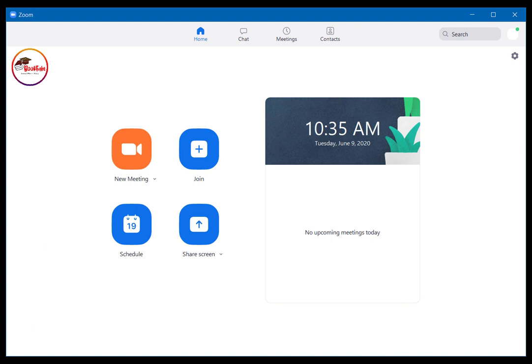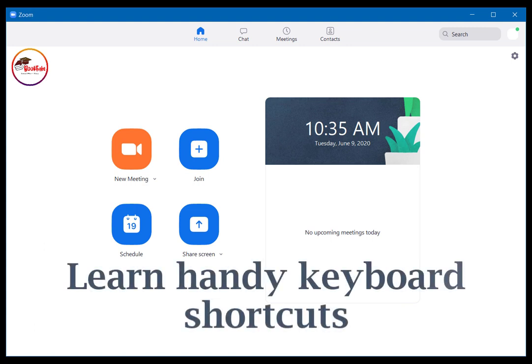The next one, learn handy keyboard shortcuts. For those who don't like clicking around their screen, Zoom has several helpful keyboard shortcuts to help you navigate the application on your desktop without using your mouse. Before that, you have to enable keyboard shortcuts to access the feature.